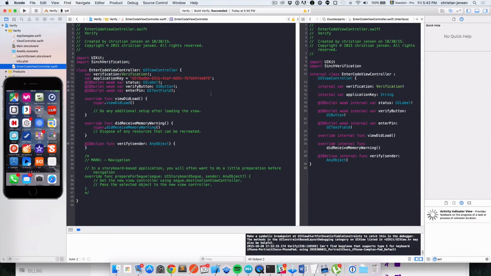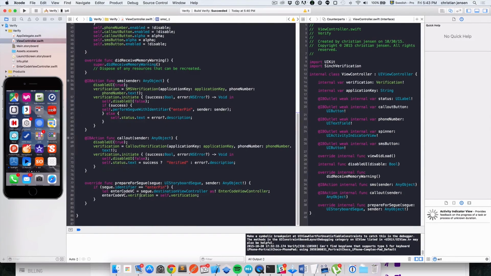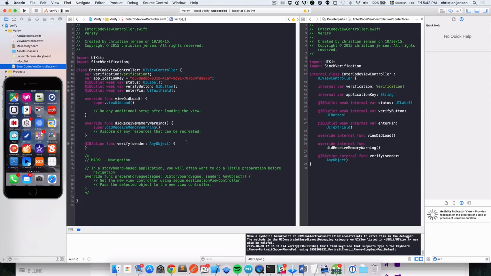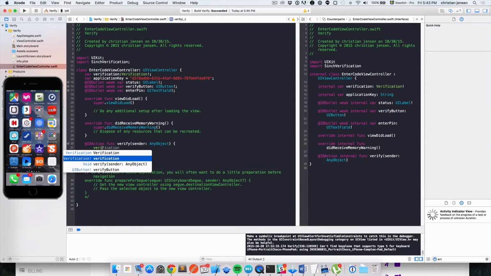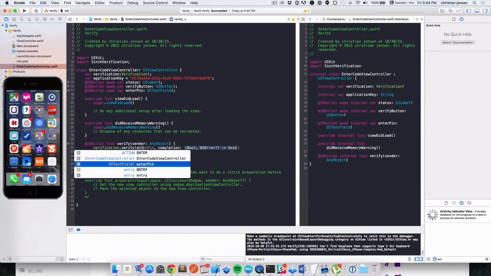So let's look at the enter code view controller. Then we have the verify. Oh, did we set? Let's go back and check here. What did we do here? Yes, we set the verification to the verification of the current view controller. Very good. So we do have the verification here. So when you enter verify, you want to take the verification and call verify, and the code is of course the outlet that we don't have. Oh yeah, enter pin.